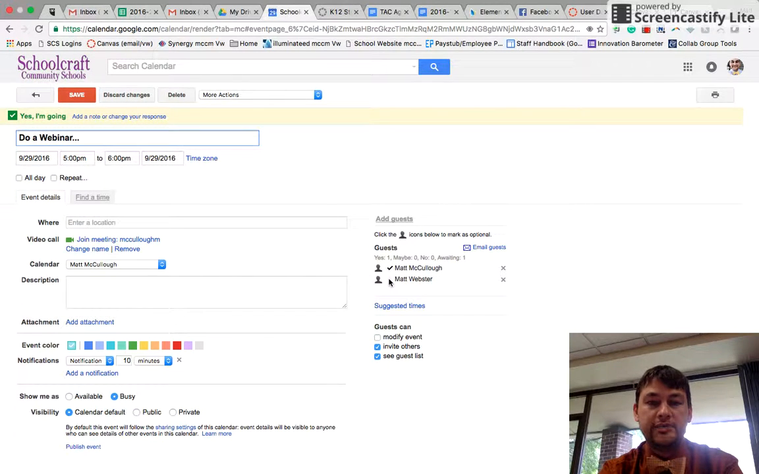You can always check back to see if the person has replied by looking over here. At this point, there's no check mark. That means Matt has not replied yet. So I should not assume that he's going to show up until I see a check mark. And at that point, I can follow up with an email if anything changes.